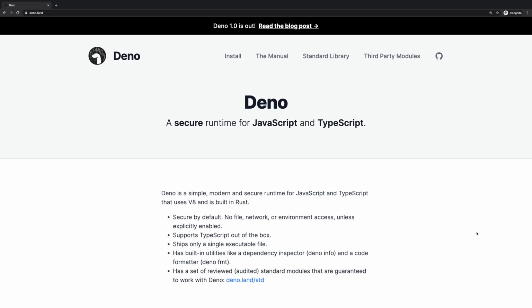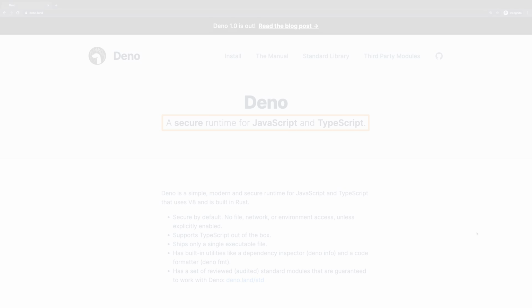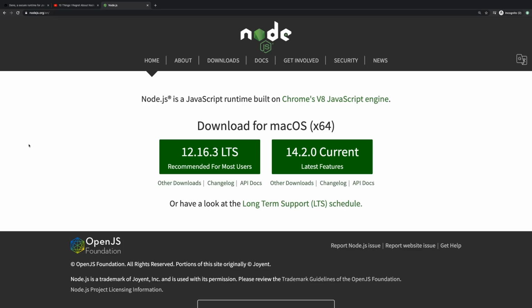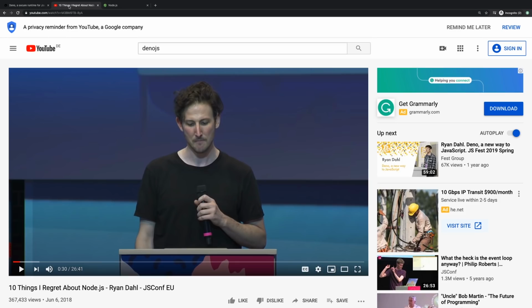So there is this new thing called Deno, and Deno is basically just an anagram for Node. Node as in Node.js. And indeed, Deno, as we can see here on their official page, deno.land, is a secure runtime for JavaScript and TypeScript. If we have a look at nodejs.org, we see that's not too far away from what we find there. Node.js is a JavaScript runtime built on Chrome's V8 JavaScript engine. And indeed, Deno, in the end, is a new JavaScript runtime developed by the inventor of Node.js, Ryan Dahl.